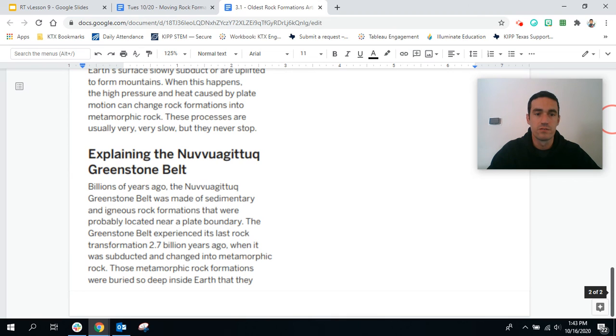Explaining the Nuvu Agatuk Greenstone Belt. Billions of years ago, the Nuvu Agatuk Greenstone Belt was made of sedimentary and igneous rock formations that were probably located near a plate boundary, where two plates meet. The Greenstone Belt experienced its last rock transformation 2.7 billion years ago when it was subducted and changed into metamorphic rock.